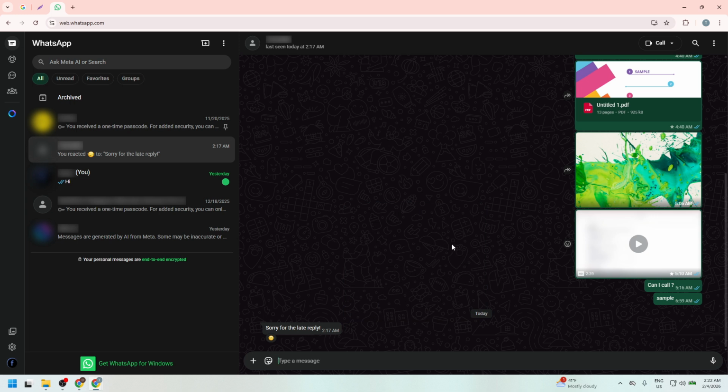That's all there is to it. Open WhatsApp web, scan the QR, hover over the message, click the emoji icon, and pick your reaction. Simple, fast, and perfect for staying responsive without breaking your workflow.